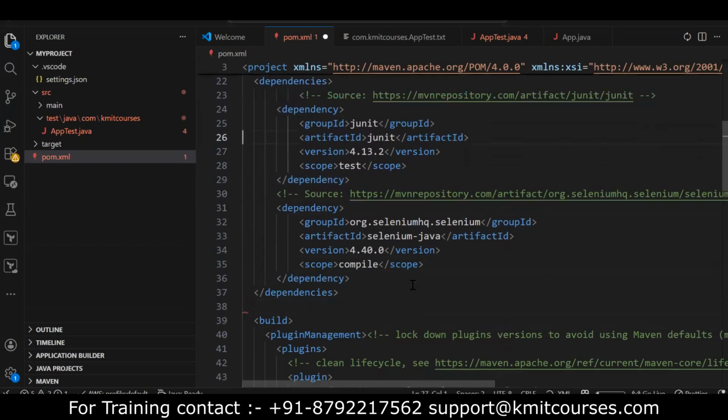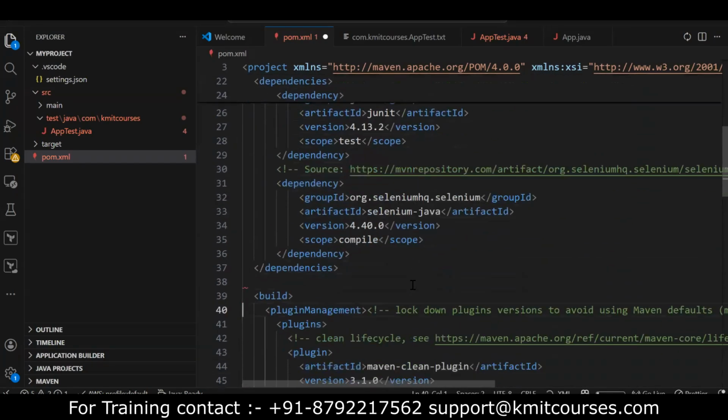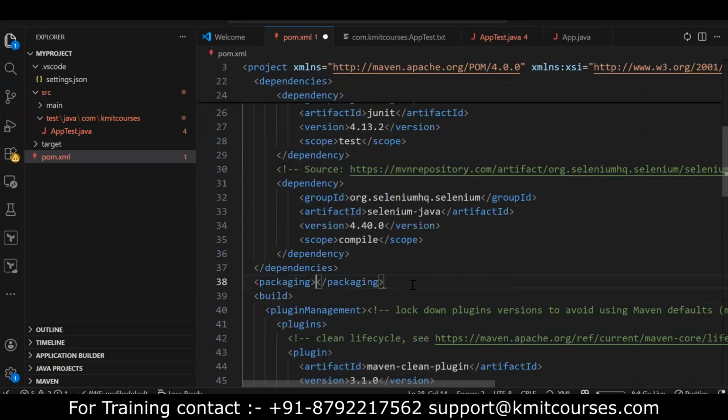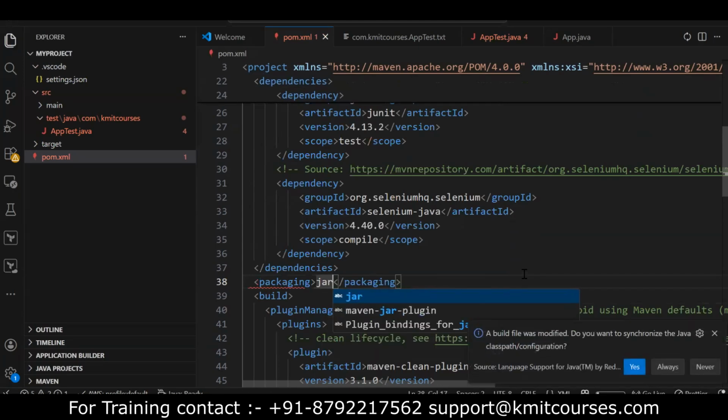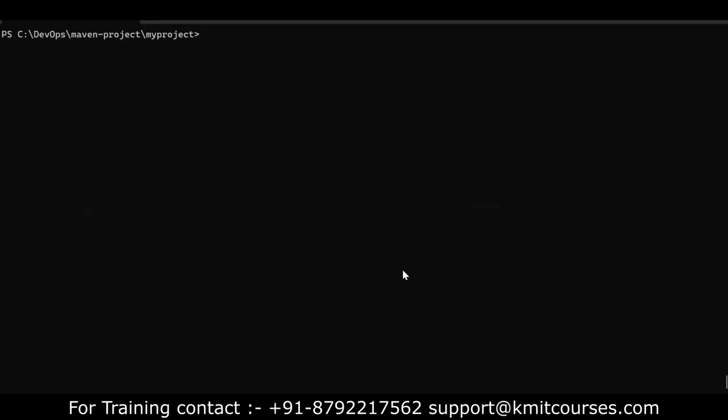And let me go here. This will be fine. We can keep it here. So I will say packaging and jar. Okay, let me save this. Okay, yeah. So now we will run our command. So I will say MVN clean package.